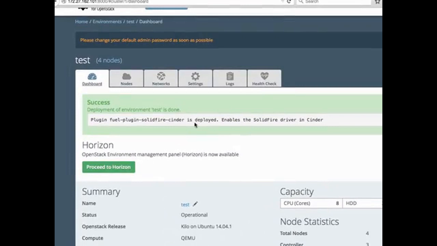It put an operating system on them. It put the appropriate OpenStack components on those 4 servers. It enabled those components. It configured those components. And as part of this, you can see it configured the Cinder volume service to use SolidFire, and you can see that the SolidFire plugin declared success there.